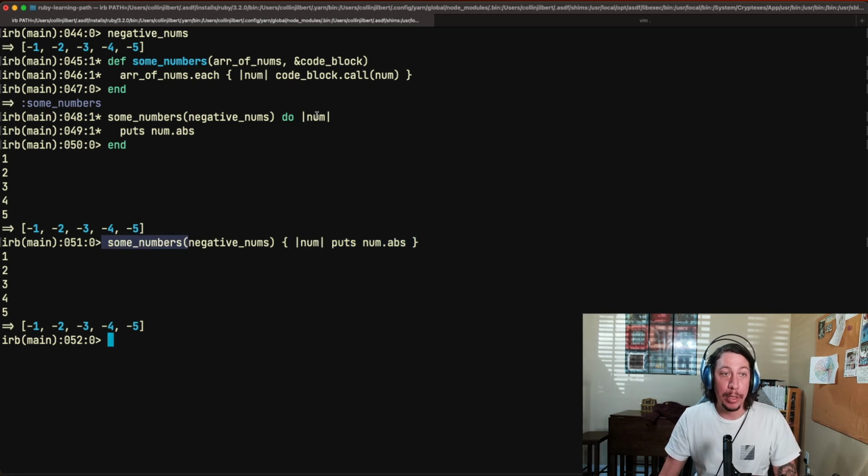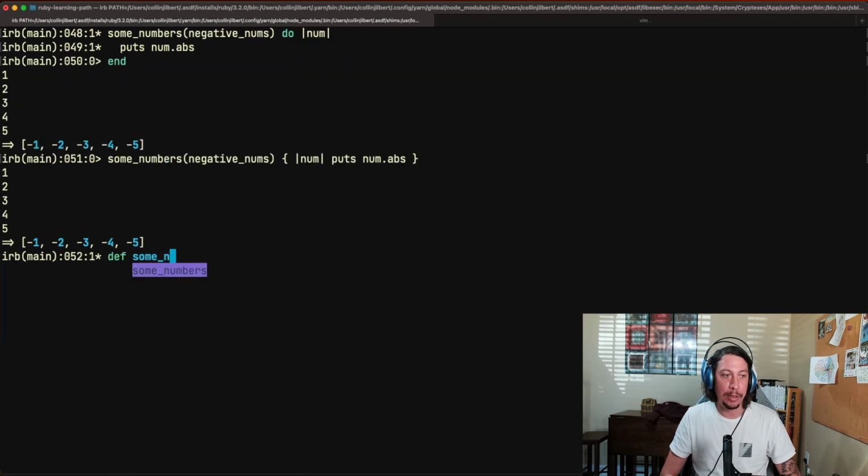Now, an alternative way to do this is we don't have to use this ampersand code block right here and then do code block.call and pass an argument. Another way we can do this is by using the yield keyword inside of our method. So let's look at that now. We'll use the same sum numbers method as before, so we'll redefine it with def sum_numbers, and we would still want that to take in an array of nums. That's all we're going to do here in this case, and then we'll hit enter.